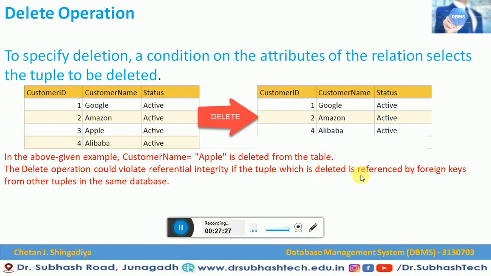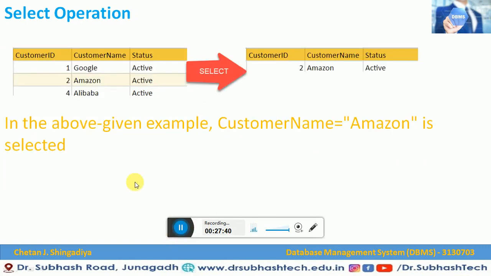If the tuple which is deleted is referenced by the foreign keys from the other table in the same database. So this is what a delete operation of a relational data model. Now at the last, there is a last operation, that is select operation, and which is very easy.